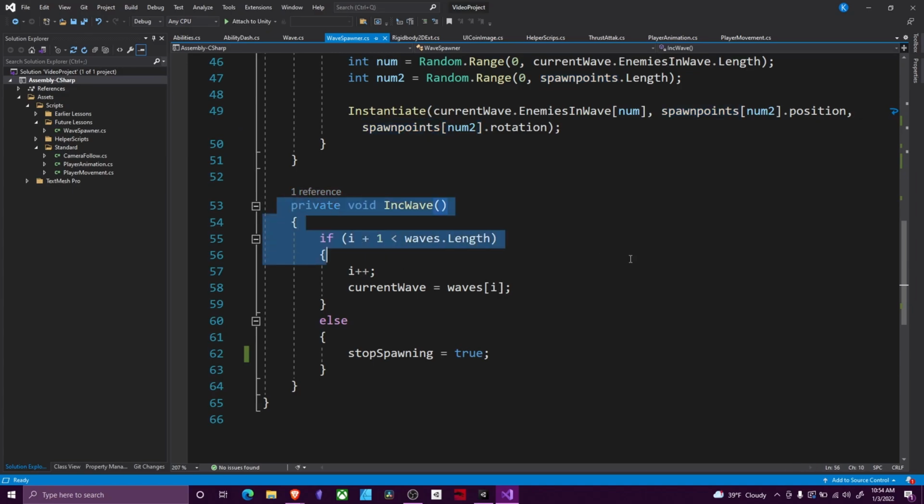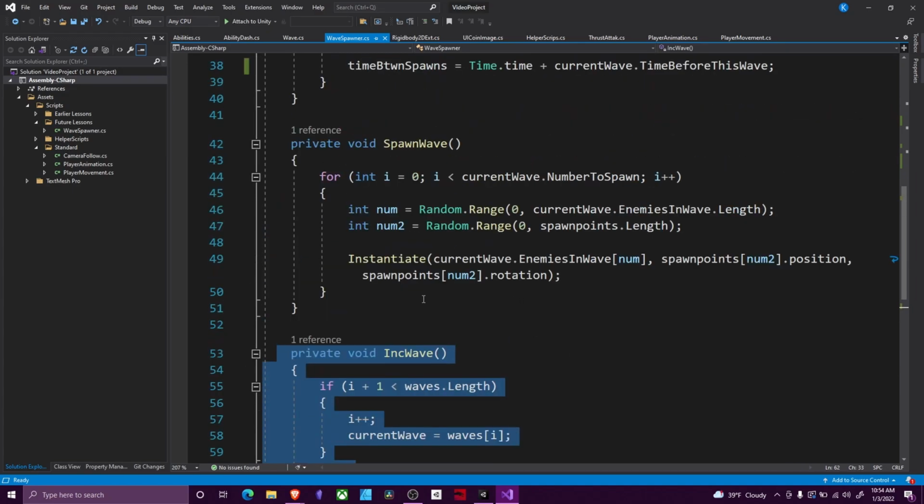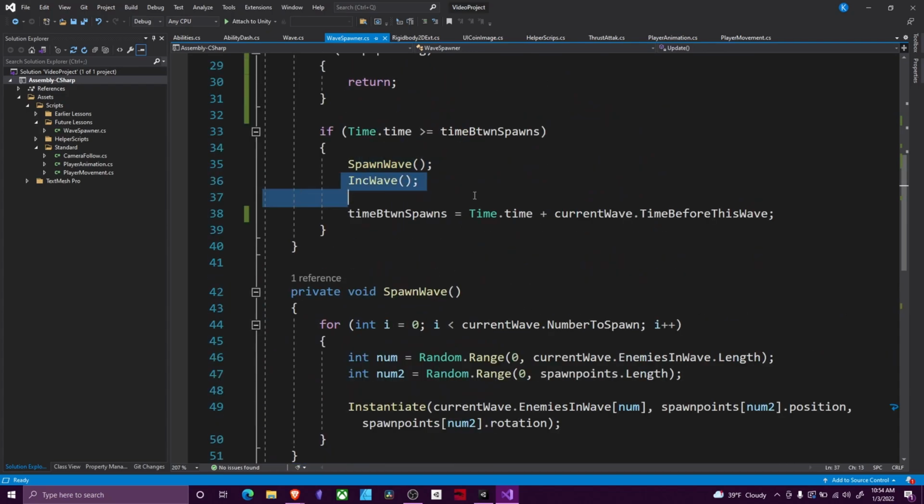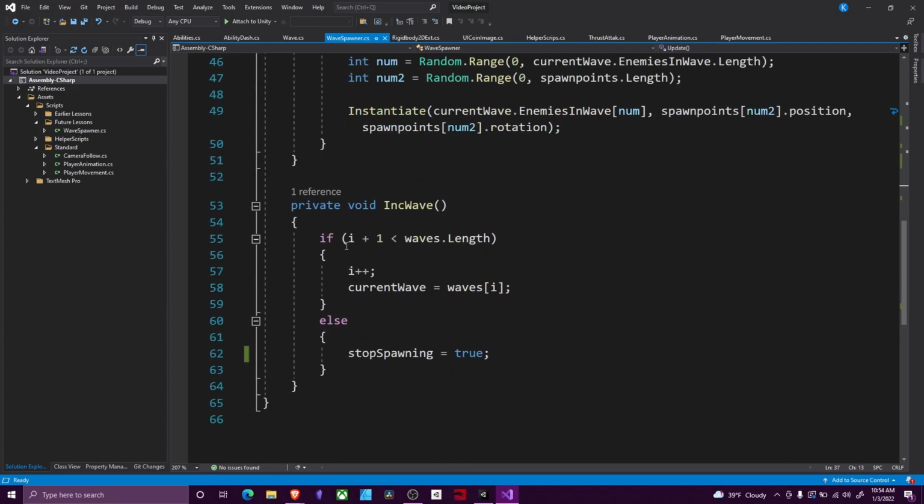Then we've got our increment wave function. This is the next thing that's called after our spawn wave function, as you can see right here. Our increment wave is going to ask us if i plus 1 is less than waves length. That means we still have waves to spawn. We're going to increase i, and we're going to set our current wave equal to our waves at i.